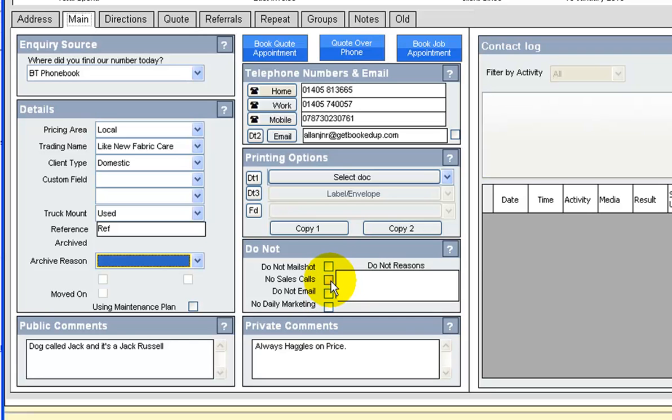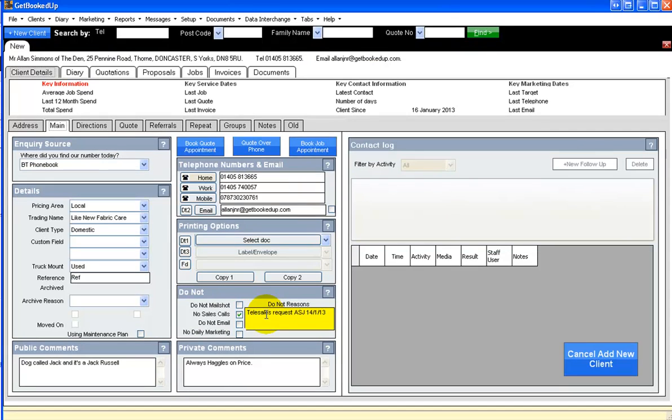So let's just tick in here as an example. They've said they don't want to receive telesales calls. You can put a tick in the box here, and then I can pop in here telesales request, and then I'd usually put something like the initials and the date, so it would be the 14th of the 1st 13, and then you can just see a note as to why the no sales calls box is ticked there. So that's it. You've got a new client entered on and captured as much information as possible.